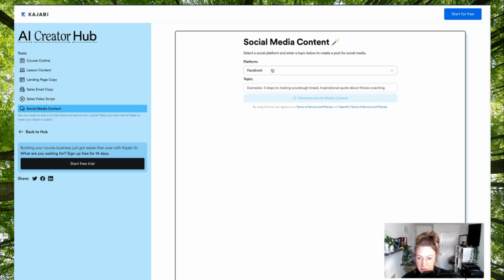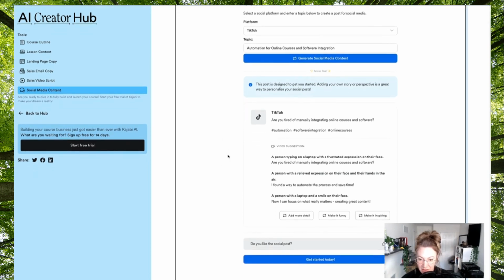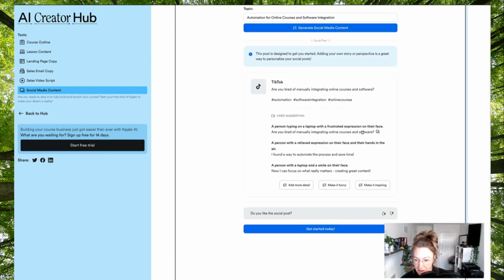Social media content. Okay, so it caters it to the specific one. Let's see what it's going to do for TikTok. So it looks like for TikTok, it's not only giving video suggestions, but it's giving scene suggestions. So this is interesting. Video suggestion: a person typing on a laptop with a frustrated expression on their face. You're tired of manually integrating online courses and software. Person with a relieved expression on their face and their hands in the air. I found a way to automate the process and save time. Person with a laptop and a smile on their face, and now you can focus.